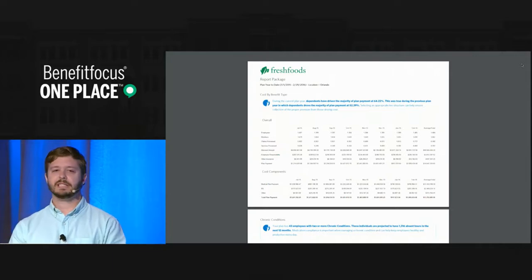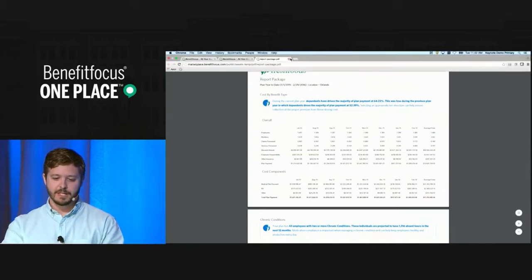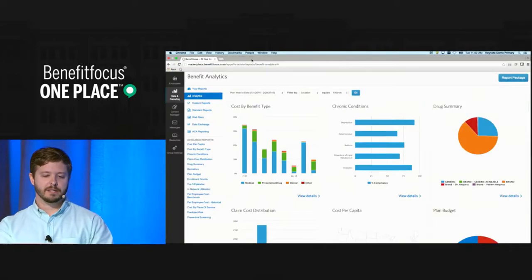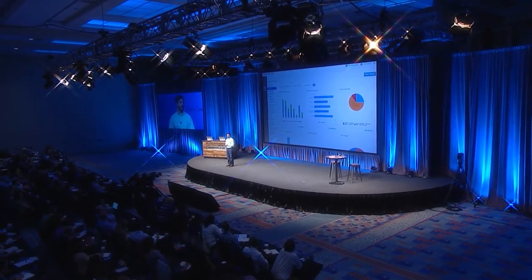Even better, using the data in Core Analytics, you'll have the information you need to prepare an even more accurate budget for next year. So as you've seen today, with Core Analytics, you now have the information and the insight you need to better understand and manage your plan, all within the same experience you use to manage your other benefit programs on the BENEFITFOCUS platform.